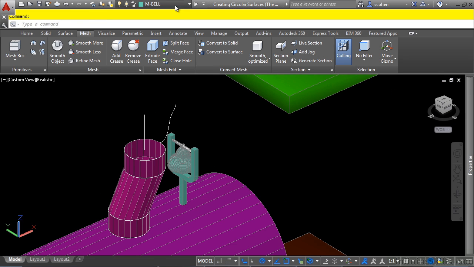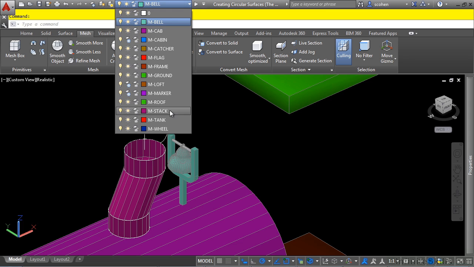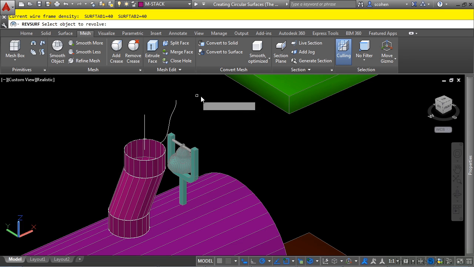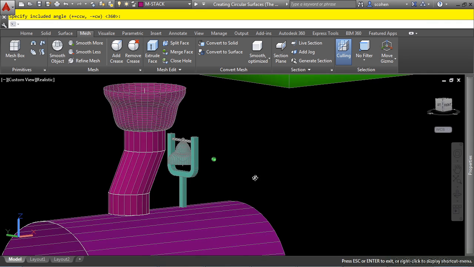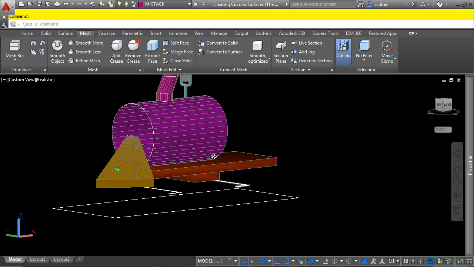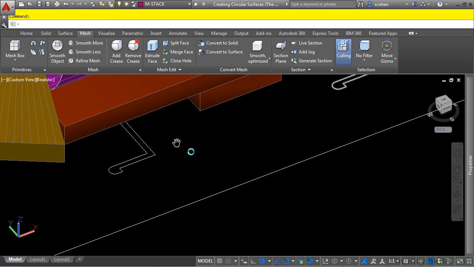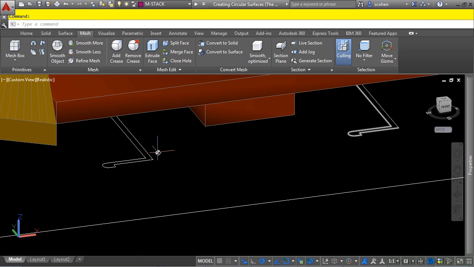We'll go ahead and change our layer to m-stack, start the revsurf command, pick the profile, pick the axis of revolution, and then enter, and look how simple this is. So this is a really easy way to generate 3D data by simply drawing a 2D profile. Finally, let's go ahead and look at the wheels. We have a wheel profile right here, and we have a single line for the axis of revolution.